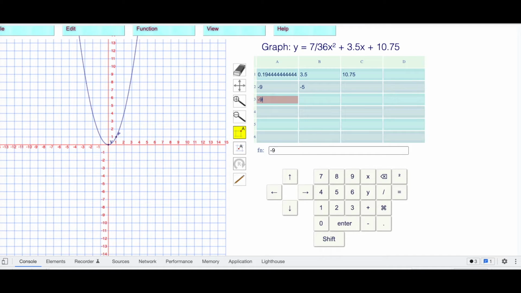Then negative 9, negative 5 here, just to remember that, because now I want to grab the parabola and bring it to negative 9, negative 5 like this. Since the A is positive, we know it's opening up.